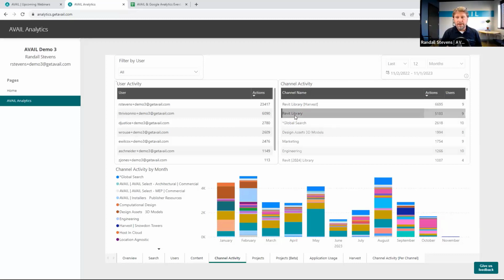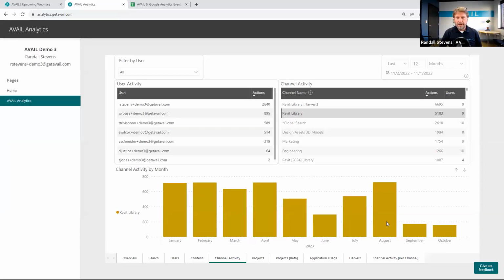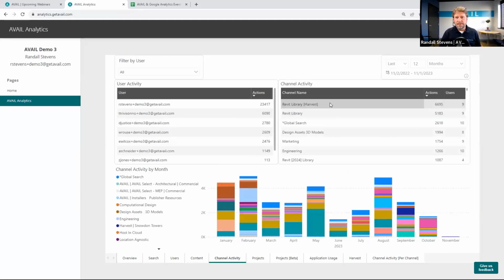So if I click on one of those, that Revit library, now what the graph's going to show you is the activity by month in that channel. There were 9 users. And if you mouse over a bunch of these, you'll also see things like we'll tell you what those actual actions were. Delete content, how many times was there a tag search, views, dragging content out of that channel. So that can all be also very helpful.